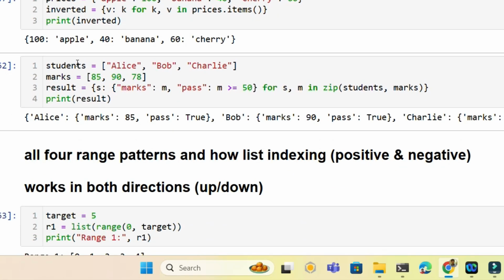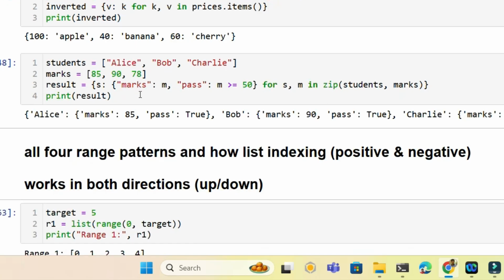And now you are seeing students are there, marks are there, but I am making a dictionary by using the keys, that is name, marks, and whether they have passed or not. You can see this is also dictionary comprehension.